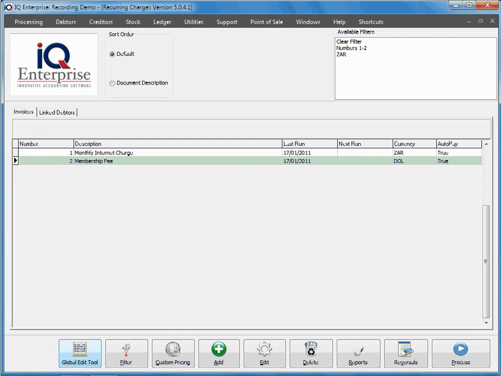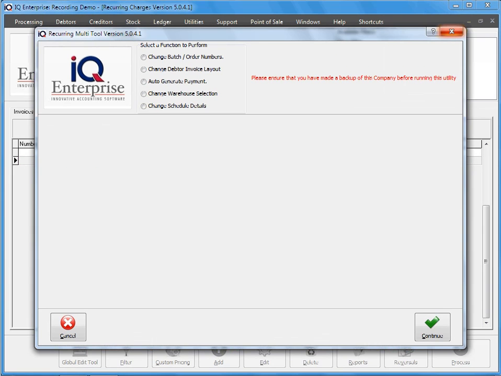In this training session, we're continuing to look at the global edit tool, and we're now going to look at how to change the warehouse selection.